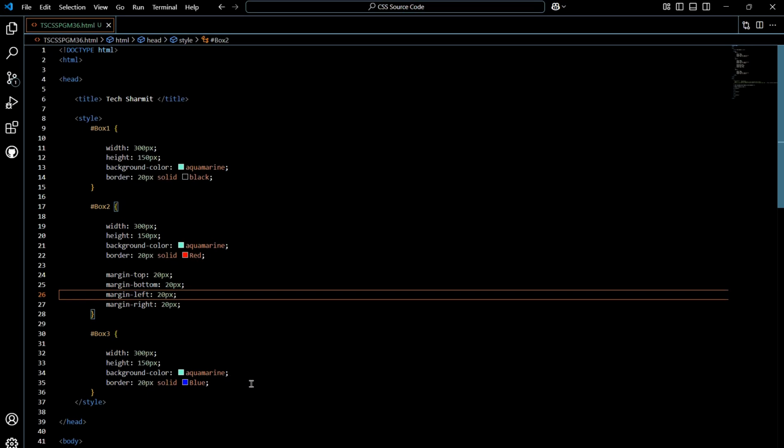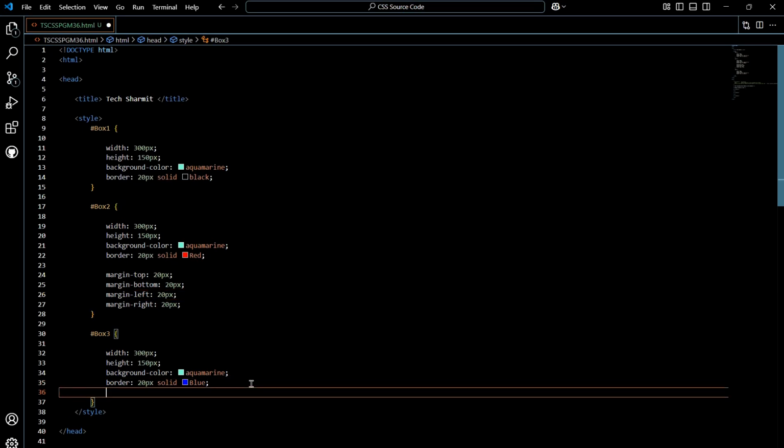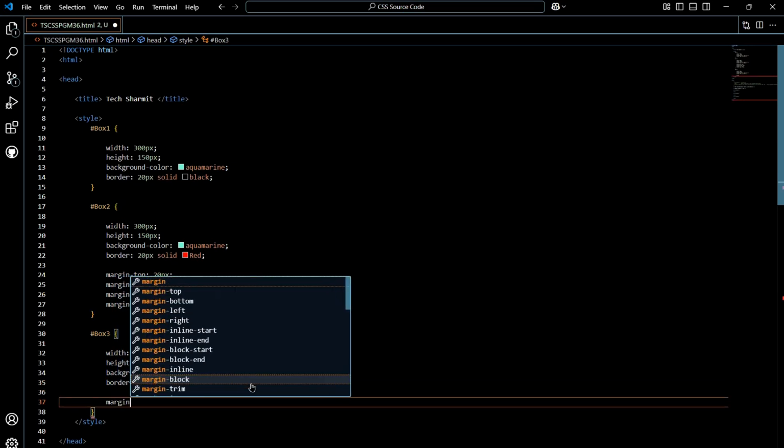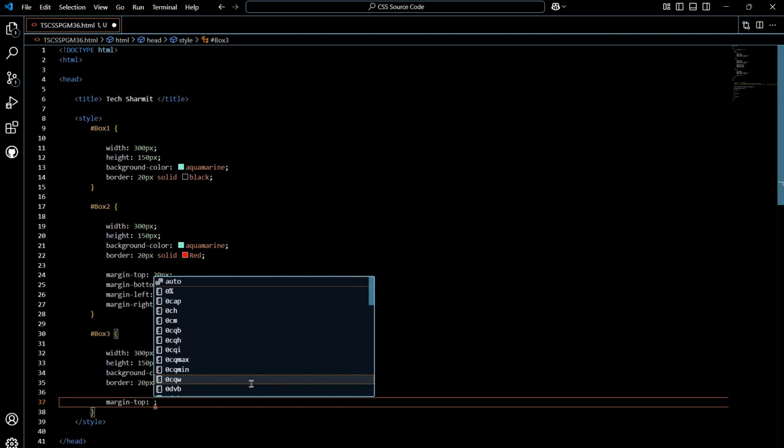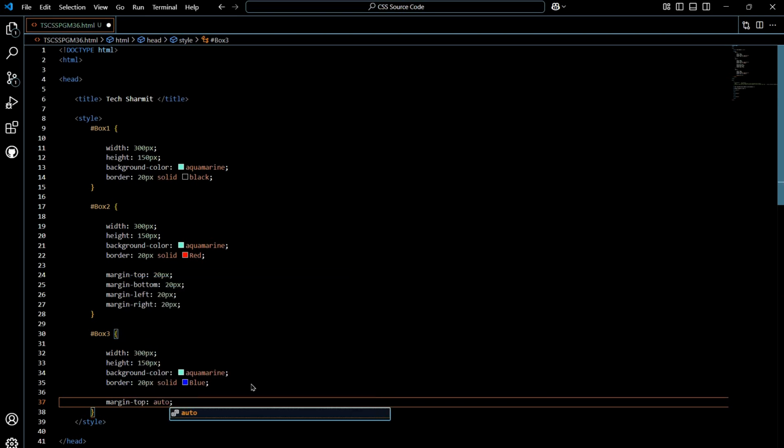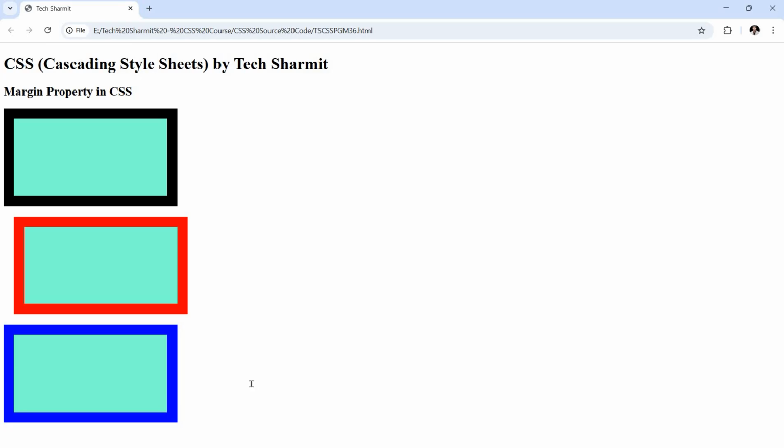Another very important thing I want to show here is the concept of auto. For example, here I'm using margin top. Instead of providing any value, I can directly write auto, then simply save it.